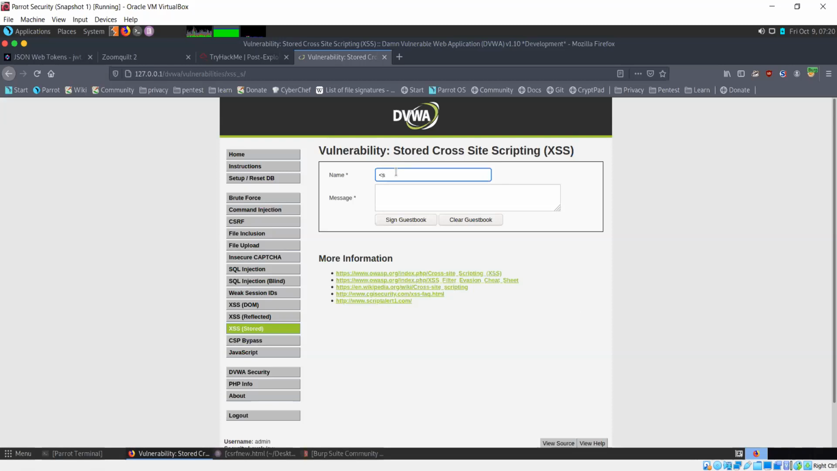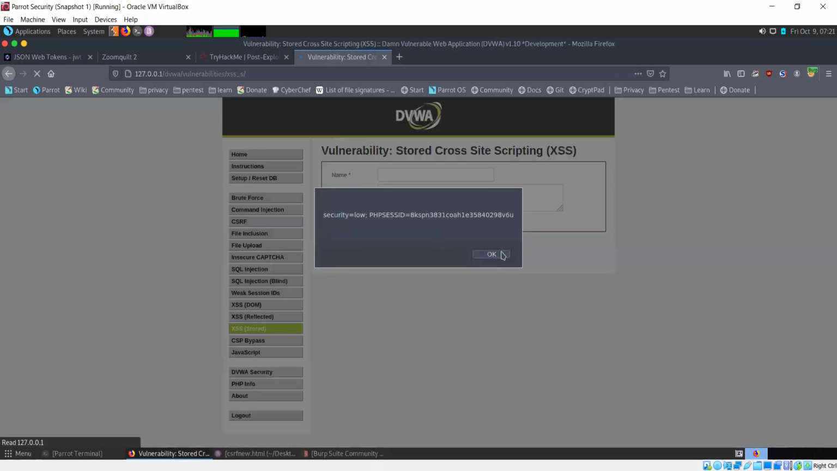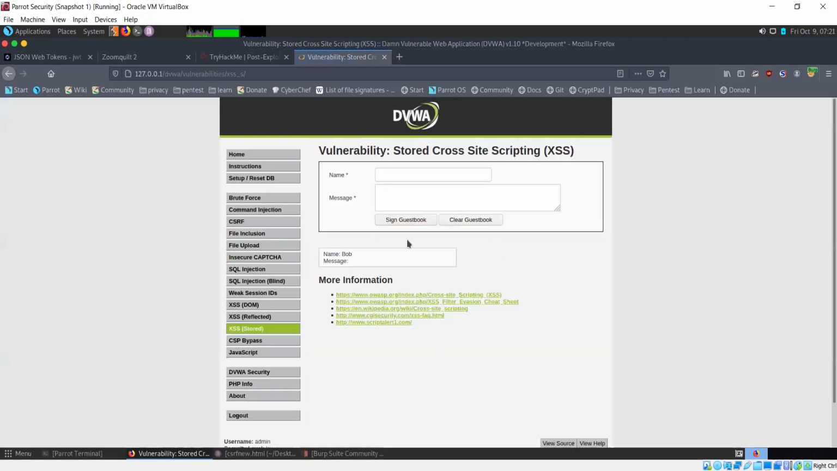Name, let's see if we can insert a script here. Script, and it won't let me enter any more characters because there might be a limit here, the maximum length. So we'll look into this later. For now, we'll just name it Bob. Message, let's try entering a payload in this case. Script alert document dot cookie. Let's see. Okay, so our payload is working and it is stored here.